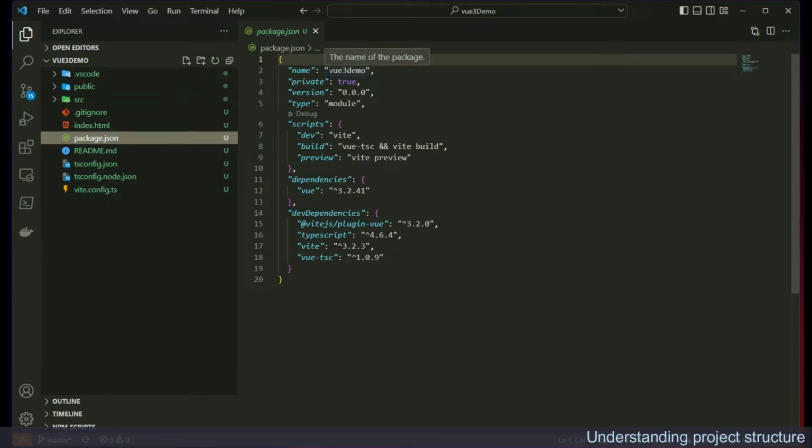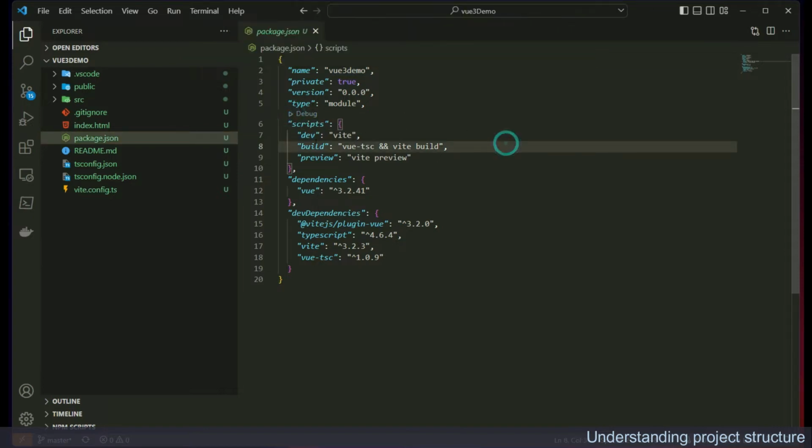So first, let us go here and see. Our project name is Vue3 demo, and we have some versions. Okay, and if you could see, there are three scripts here. One is dev for development, another is build, and another is preview.